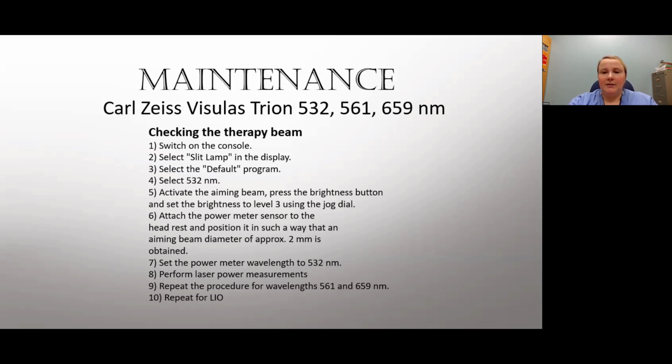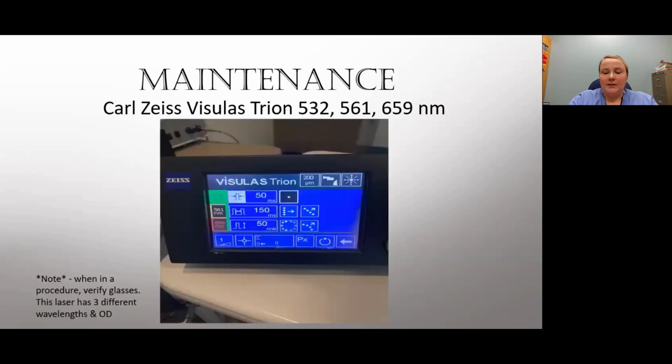We'll see a picture as well of what the console looks like. Attach the power meter sensor to the headrest and position it in a way that an aiming beam diameter of approximately 2 millimeters is obtained. So this is the red aiming beam. You want that in the center and big enough, about 2 millimeters, onto the head of your laser meter, so it is reading properly. And then set the power meter wavelength to 532 again, and then perform the laser power measurements. Again, you're going to repeat this procedure for wavelengths 561 and 659, and again for the LIO readings.